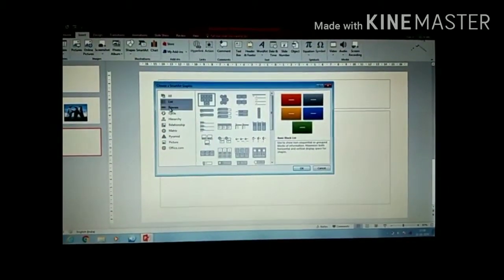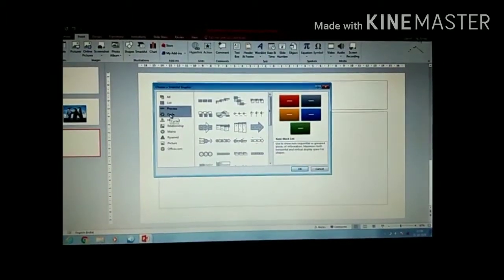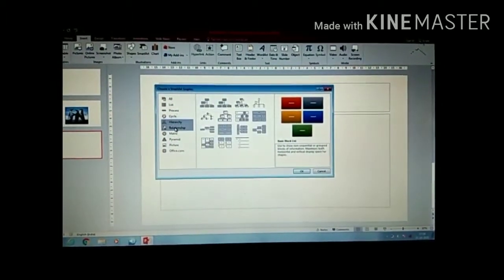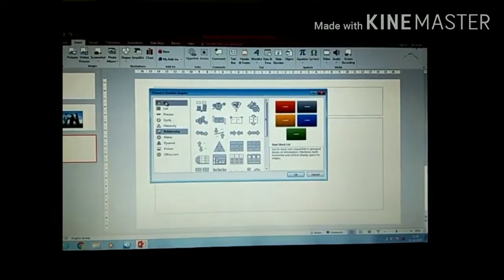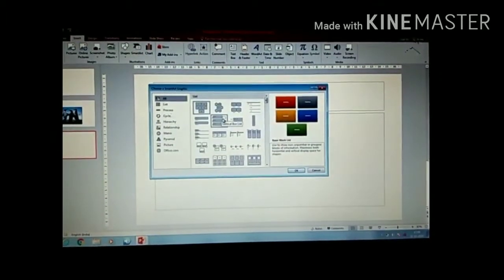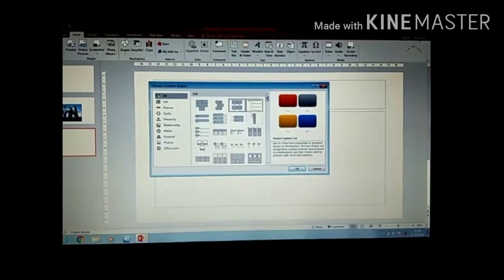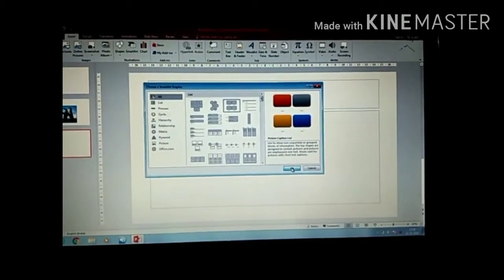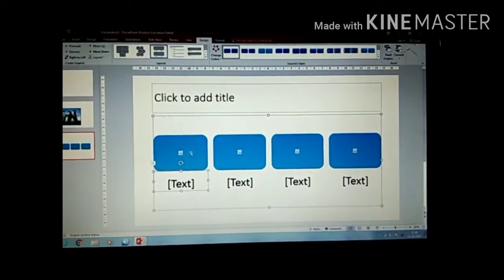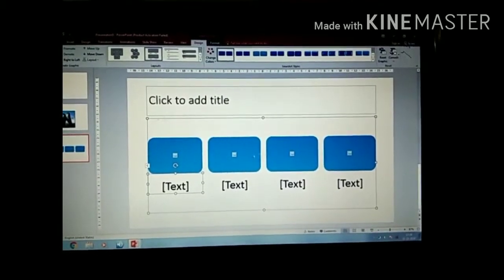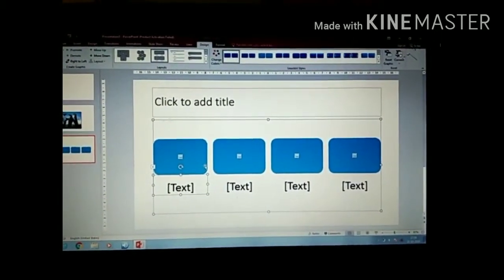And here different categories are given, so you can select the different categories also. For example, I want this smart art. So I will select this smart art and click on OK. When you click on OK, you will get the smart art inserted on the slide.